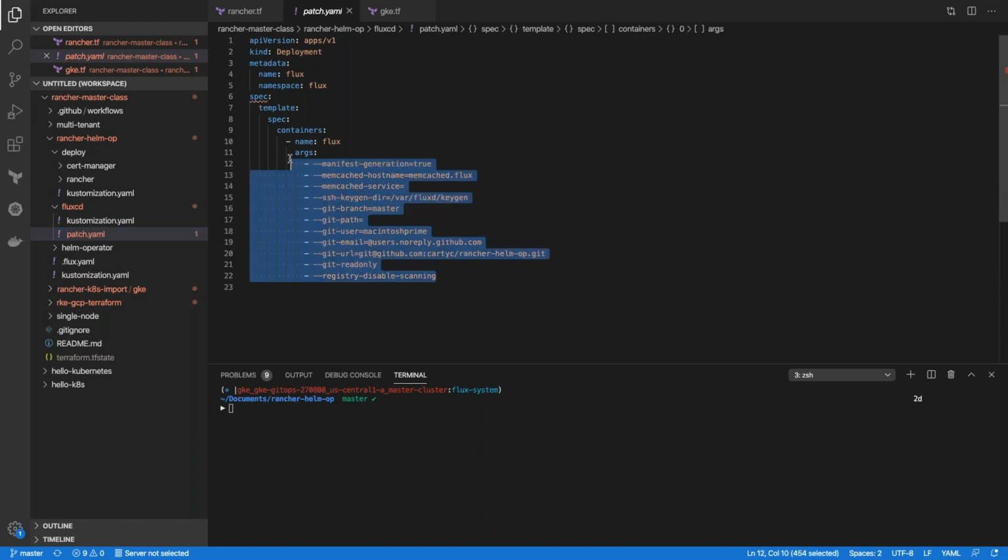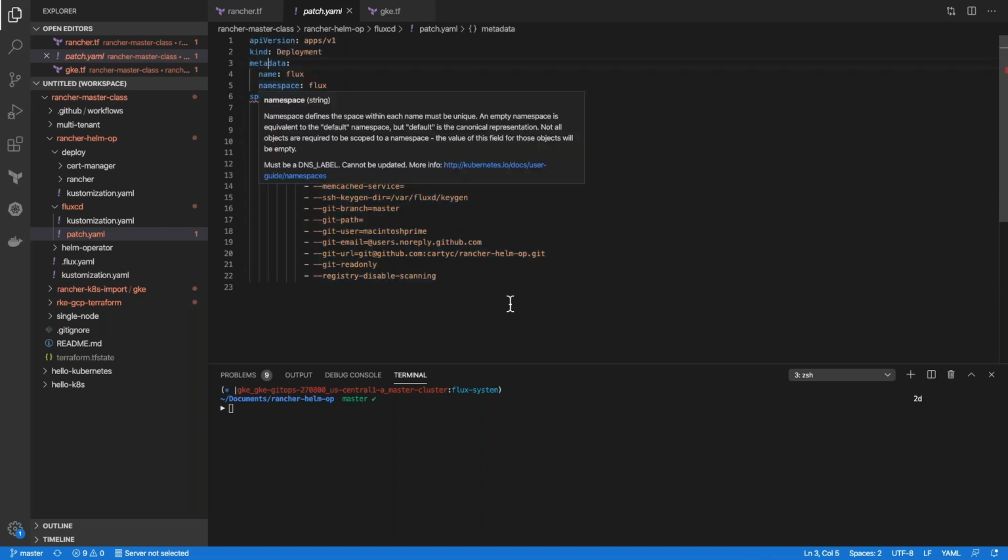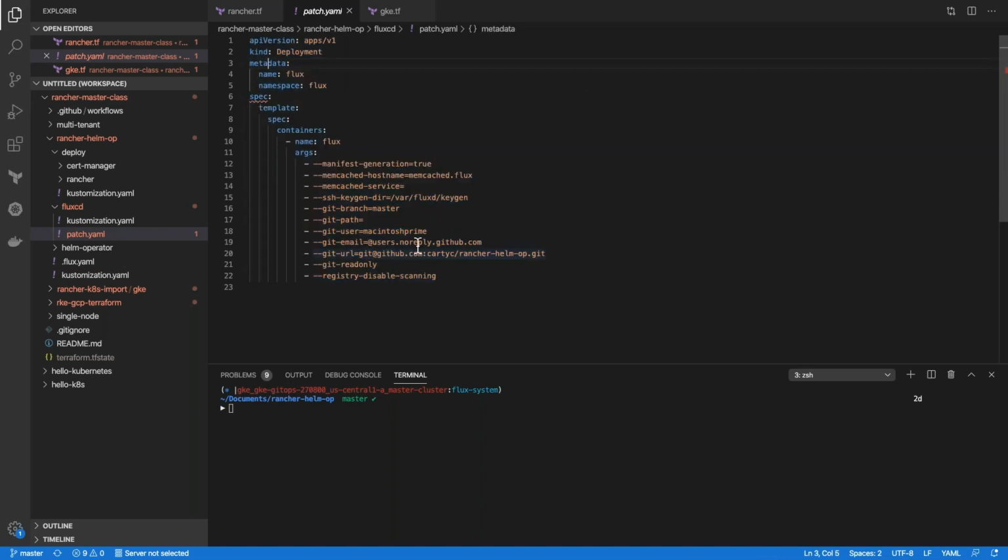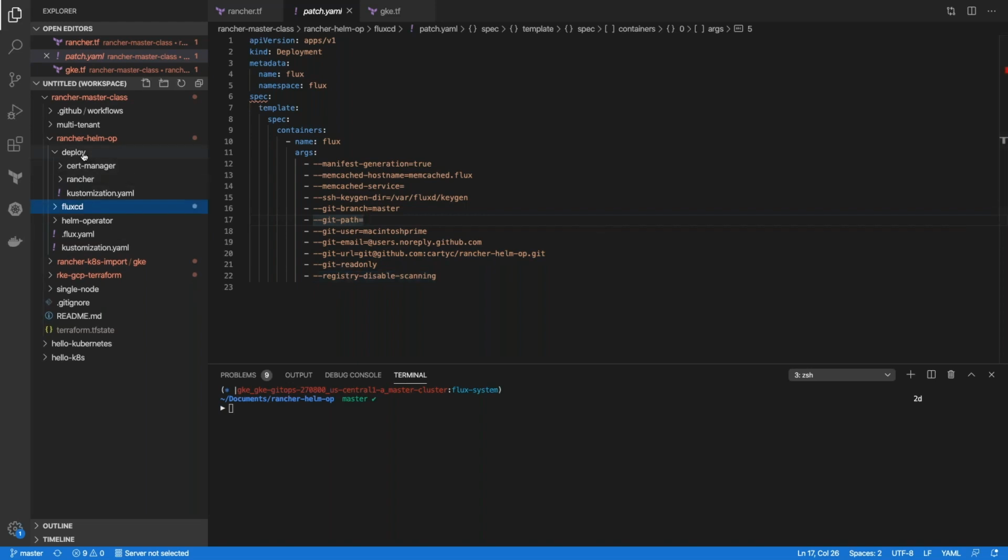So we can see here, we're just passing some new args. We're updating just a few things within the deployment, and we're pointing at this repo here. We didn't specify git path, so it's going to assume anything that's in the root directory is fair game. We're telling it it's read-only, and we're not going to be scanning any registries. And so that repo is right here.